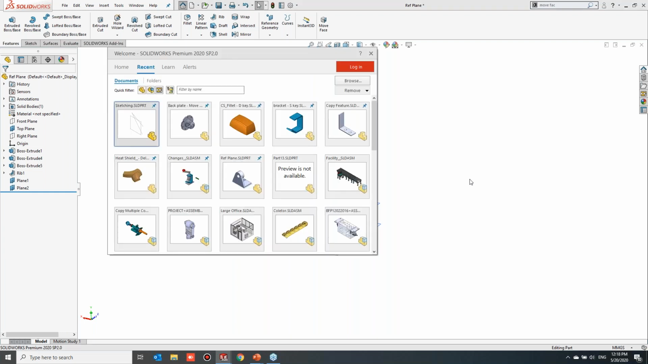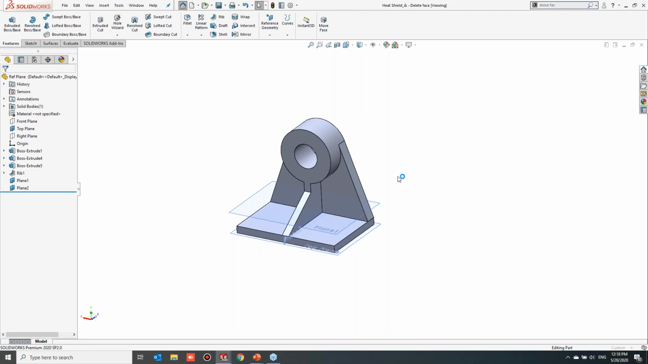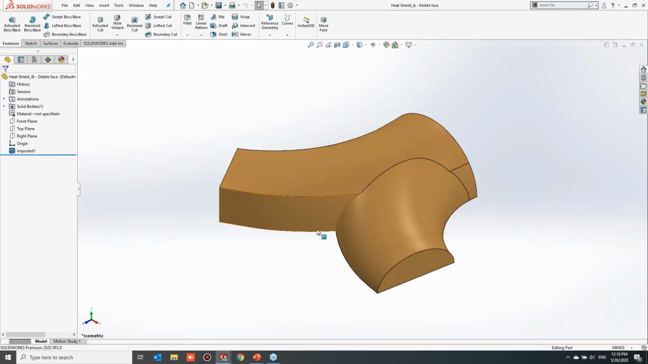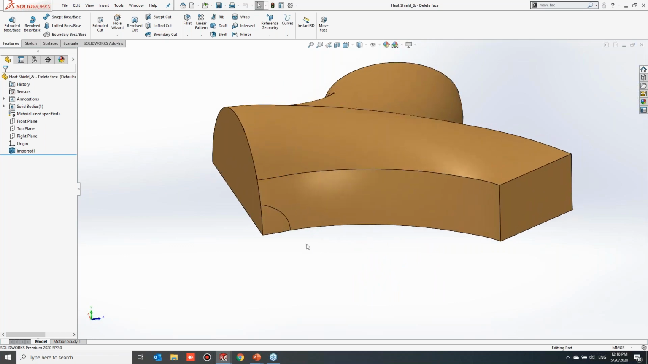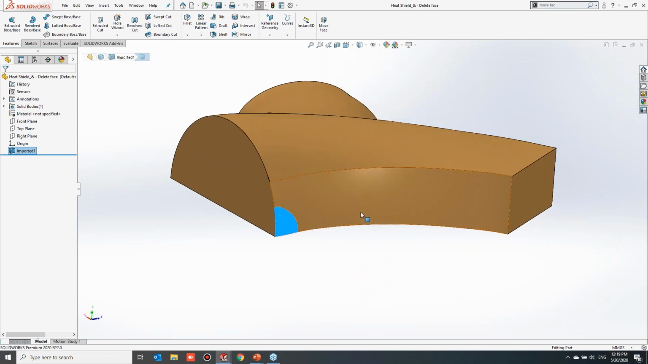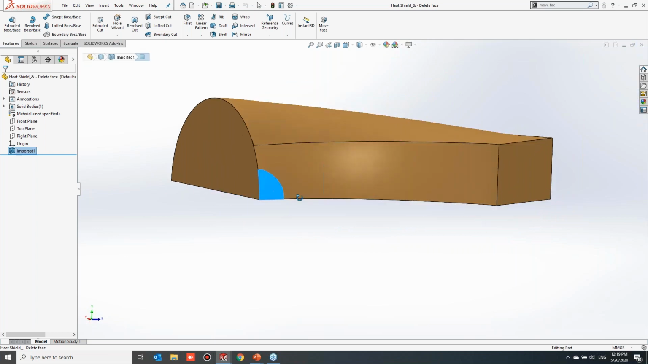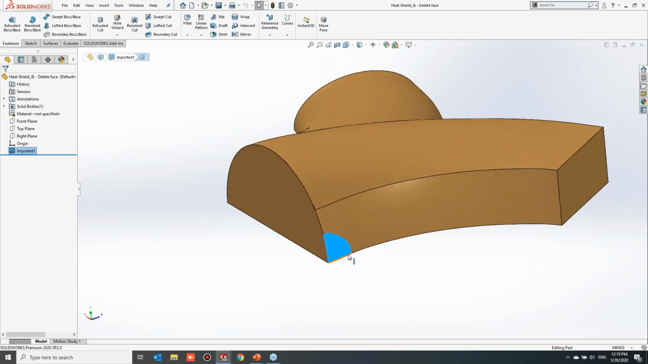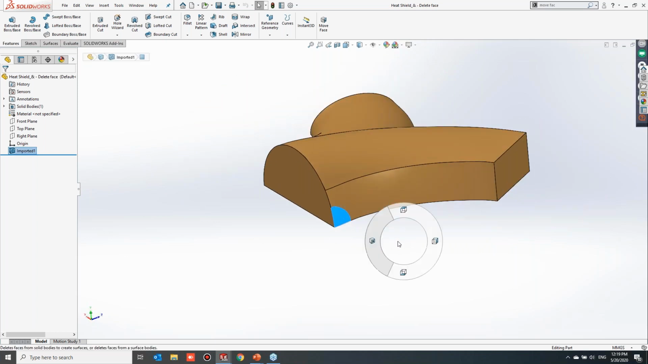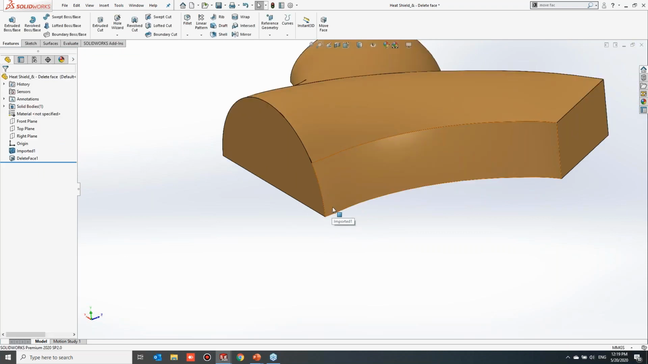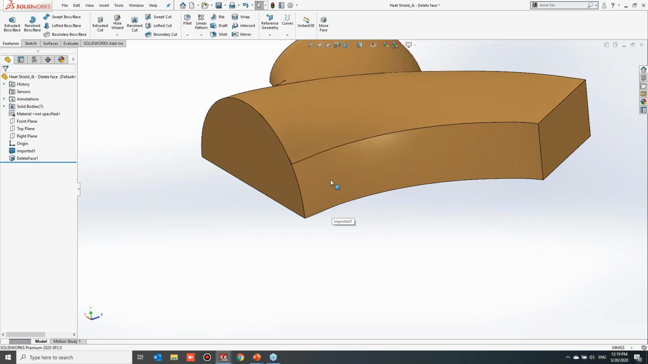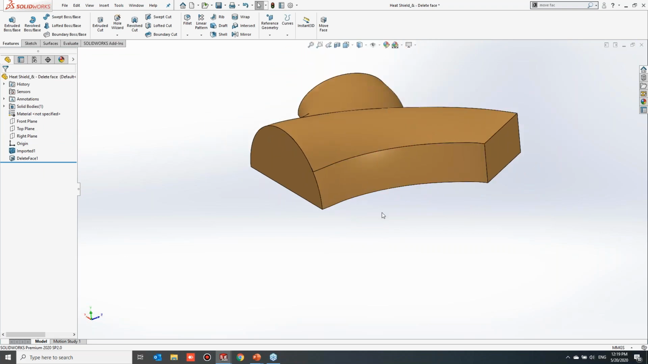Now here you can see this is the imported model. In my model, I have some artifacts. It is supposed to be a single face, but I have some artifacts. I need to delete this face, correct? So we can use the delete face command, delete and patch. If you select delete and patch, SolidWorks will automatically delete the error face and patch it up with its adjacent face.